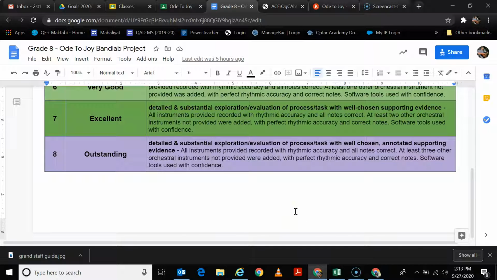This means, in the context of this particular project, that all of the instruments provided are recorded with rhythmic accuracy. That means that all quarter notes are played right on the beat, not before, not after the beat, and they last exactly for only one beat, and that all half notes are played on a specific beat and they last for two beats. That is rhythmic accuracy. And all notes correct. That means that if you are supposed to play a C, you play a C. If you're supposed to play a D, play a D. If you're supposed to play an E, play an E. All of the notes correct with no mistakes.